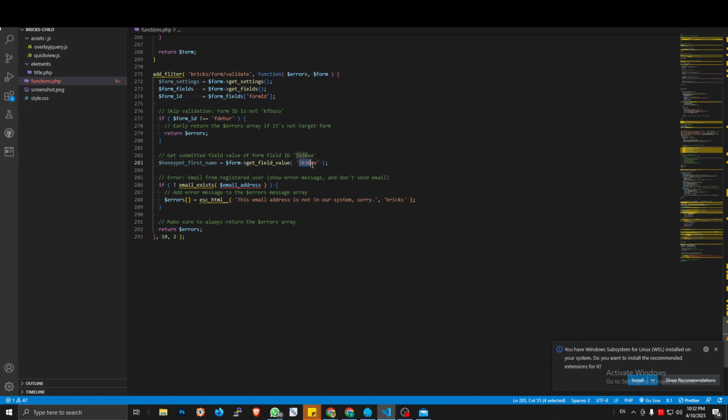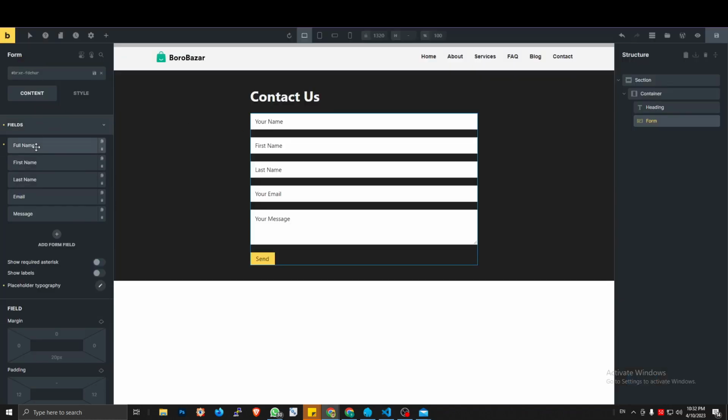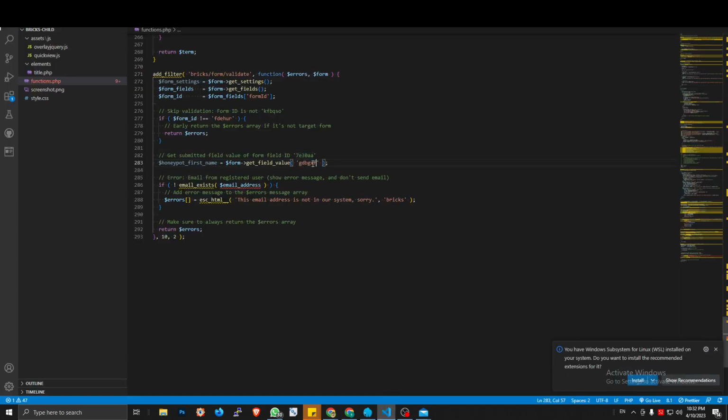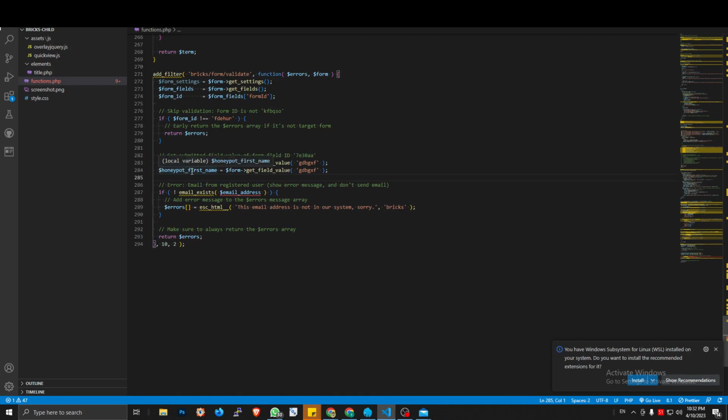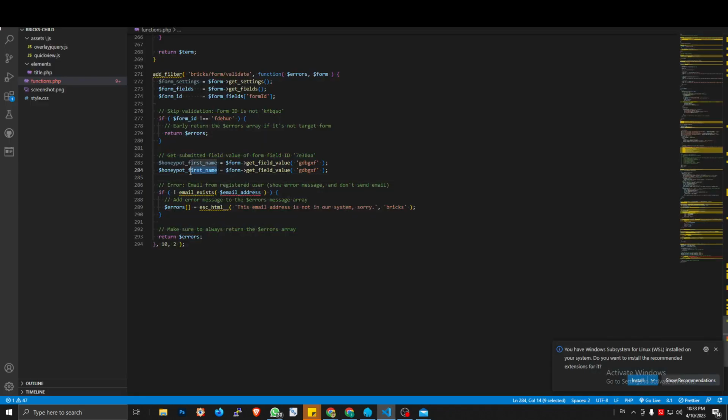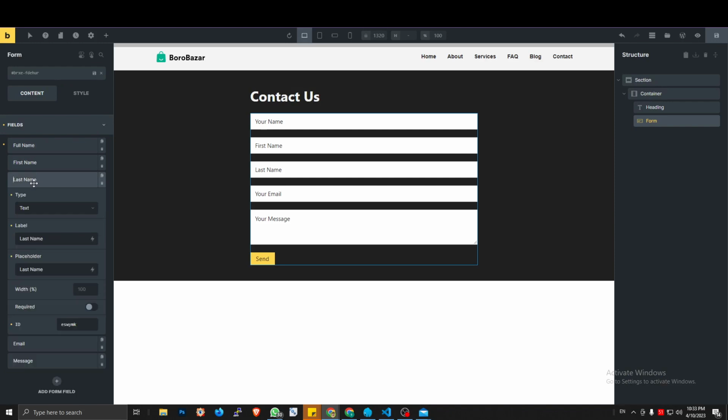Get feed value. This is change to our first fake field ID. So go to the first name, and then there is an ID, form ID. Just copy that and paste it, and then let's create a second variable, honeypot first name. The second fake field is last name, so I'm gonna rename it to honeypot last name. Form get feed value, so change this to our last name field ID.